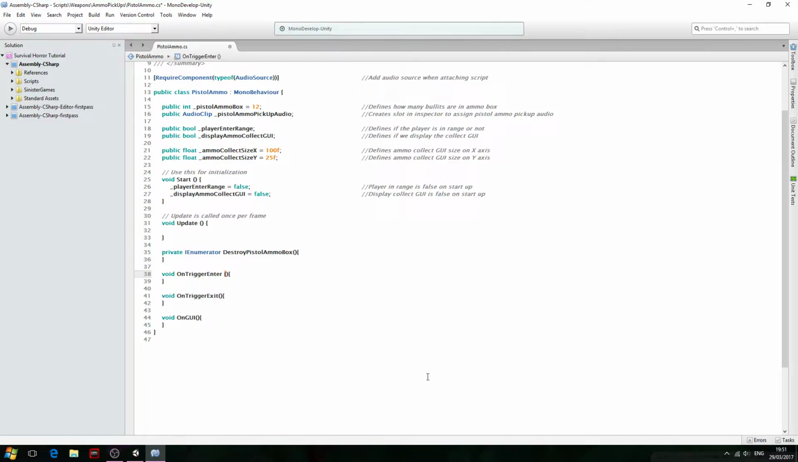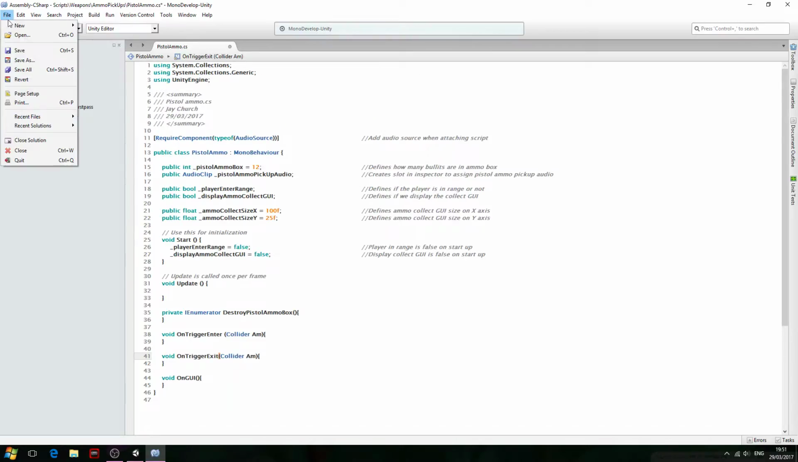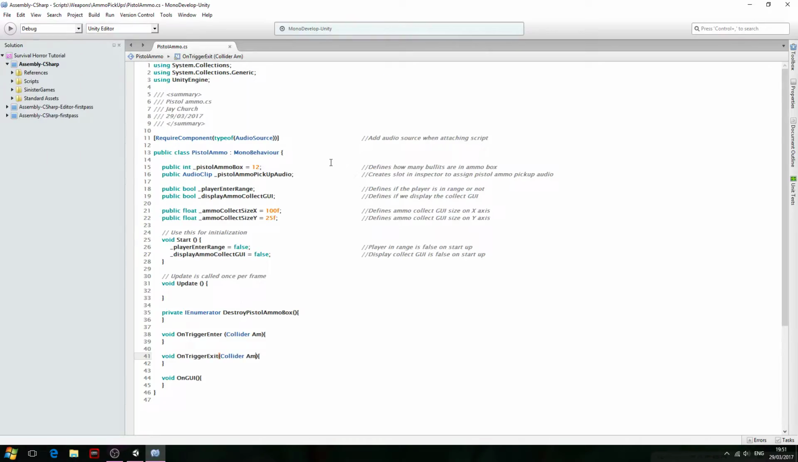So in the void on trigger enter, we'll say collider. And let's give this a naming convention. I'll just say AM for ammo. In fact, I'll use the lowercase. And we'll do the same for exit. So collider AM. And let's save that off there.